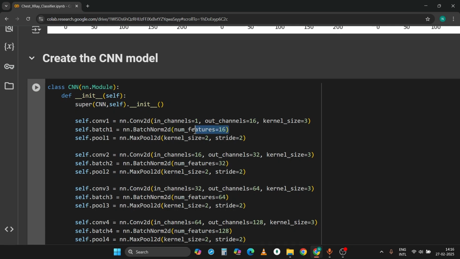Now, for batch normalization, the number of features is 16. And what is the use of batch normalization? Basically, one thing, it helps avoid overfitting. Second, it normalizes the feature map values, which ultimately increases the computation speed. Also, no one feature gets dominated by other features. This way it helps me. Now for MaxPool2d, the kernel size will be 2 and the stride will be 2. Kernel size is the window size which slides over the feature map. Basically, the use of max pooling is to decrease the dimension of the feature map.